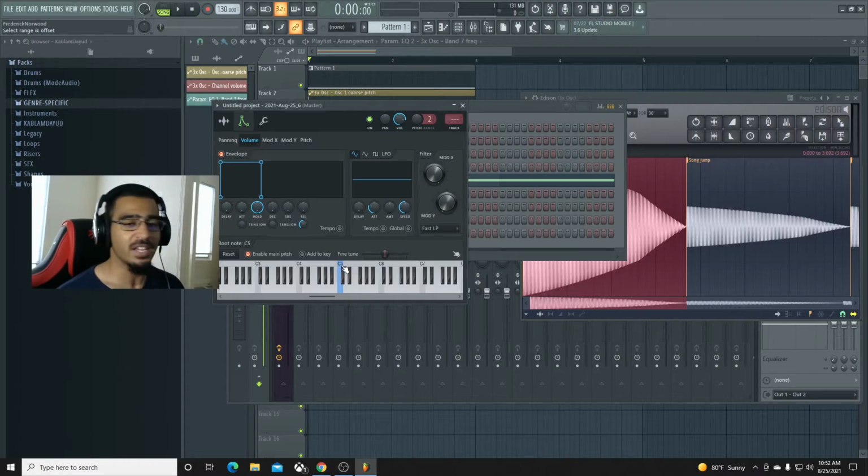Everything's in C. Now, of course, you see right here, it's in C5. That means you have to play it in C5 and up in order for the 808 to work properly. Anything lower than that is just going to sound muddy as hell, and it's going to be all over the place. So C5 and up, you'll be fine.